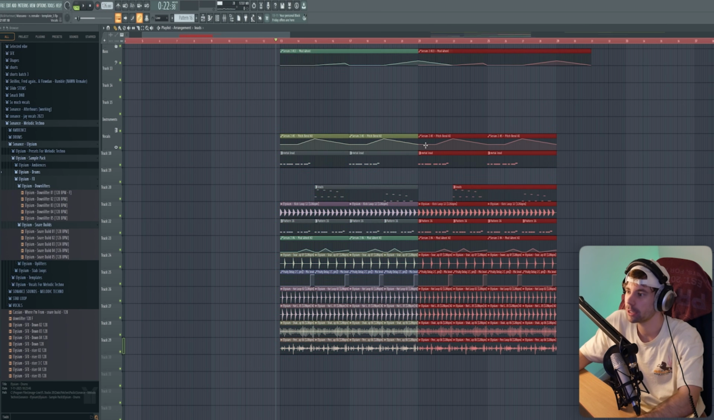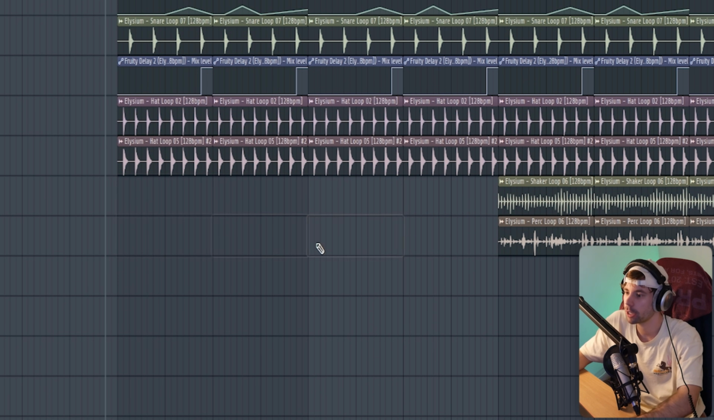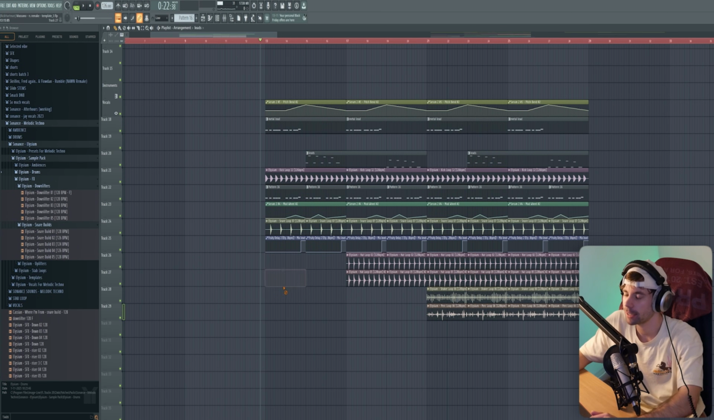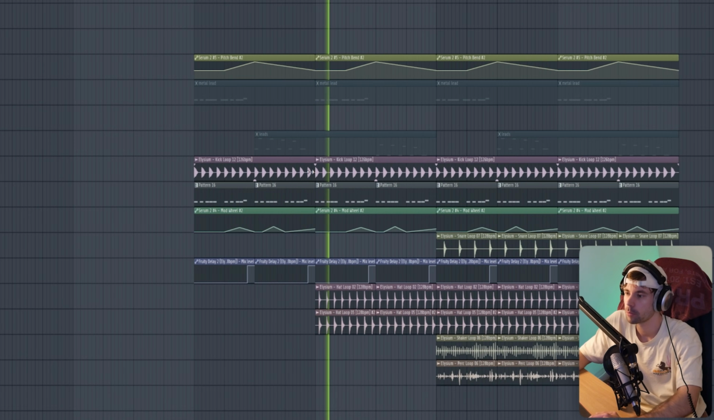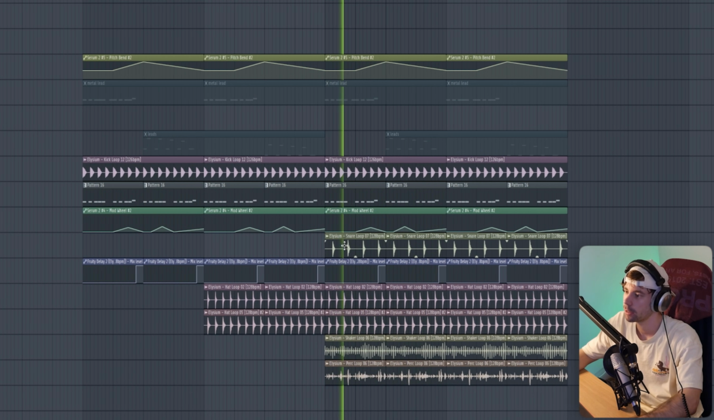We got all the drop elements ready, so now it's just a matter of arranging it and add some stuff to the breakdown. So first let's copy over the drop section and turn it into a 16 bar loop and remove the shakers and percussion for the first 8 bars and let the head come in right after 4 bar, just like this. So first the heads and then the others.